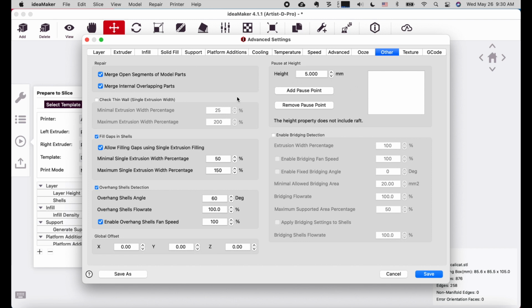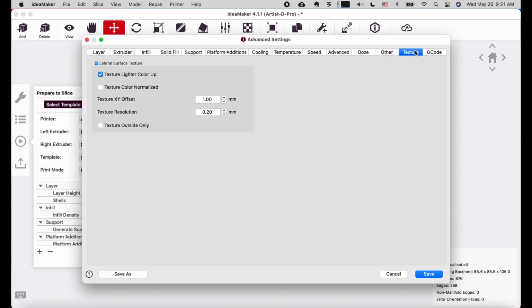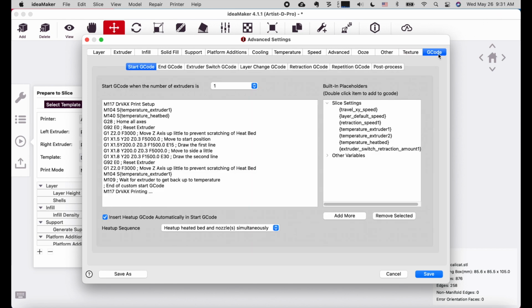You have some other really remarkable features. One is pause at height. It's built right in. So if you want to actually change filaments at a particular point, you just put a pause right in your print. It will stop your print at that point, and you can continue from there. Texture we'll look at in a moment. And then this is very important.